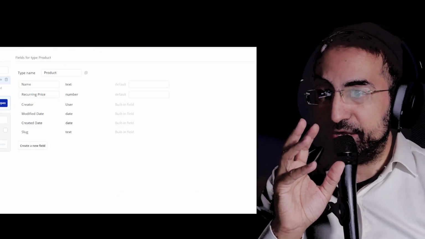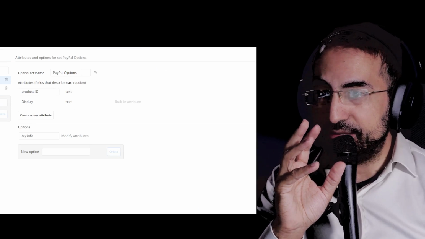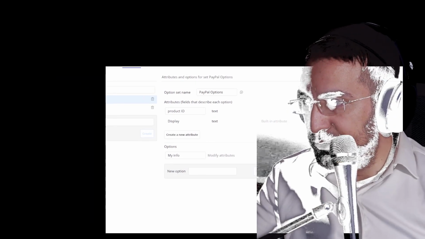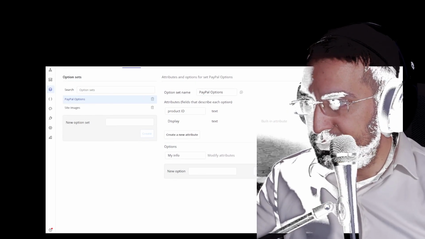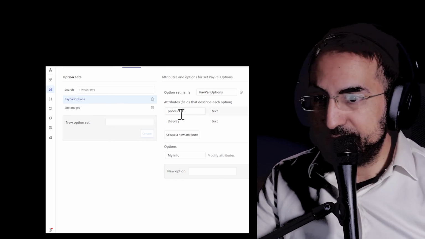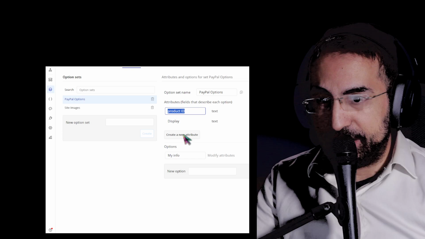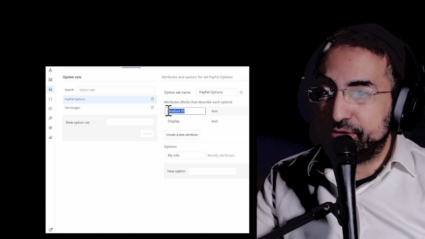Perhaps create an option set, highly recommended, called PayPal Options. Let me just show you mine, what I've done here. Just create an option set called PayPal Options. Add an attribute called Product ID. And that's it. Now you can reuse that product ID.